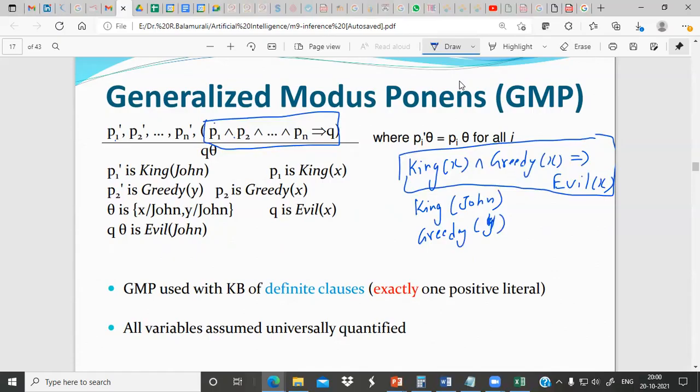So if you equate this with this, then what is our P1? Our P1 is nothing but king of x, right? And what is our P1 dash? This x should be replaced with some ground term. So is there any such info in the knowledge base? Yes, we have something called king of John. So this is P1 dash. So P1 dash is king of John.